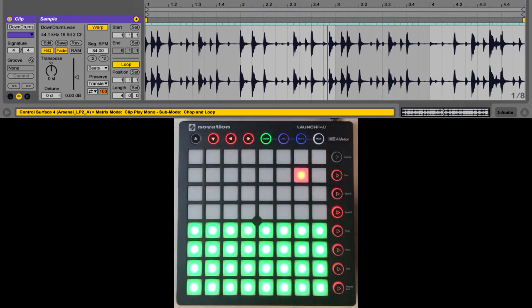In all of these sub-modes, the matrix accessory buttons control quantization. When Shift is held down, the uppermost button will stop the clip if it's playing or launch it if not, and the lowest button will toggle the clip's loop. And the arrow buttons are used for general navigation.